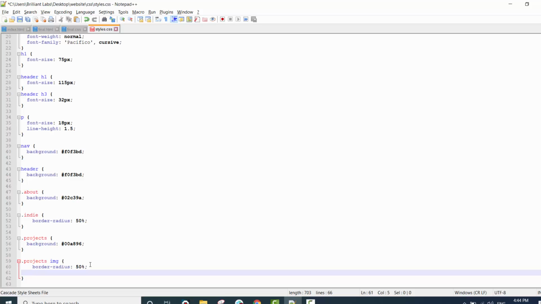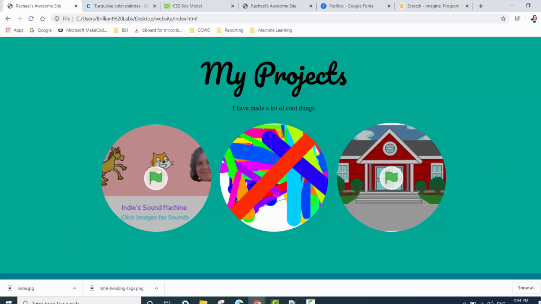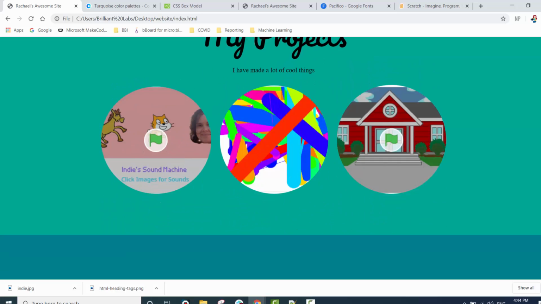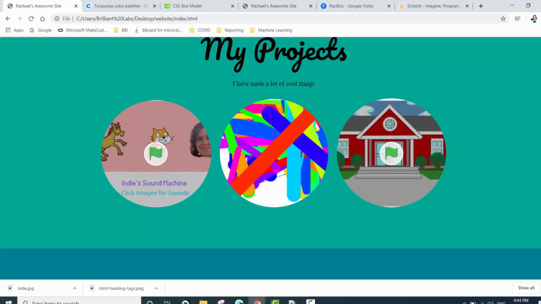So we'll say padding. And maybe 10 pixels or something like that. There, we have a little bit of space in between them. Looks pretty cool. And you can do that with images of anything that you've been working on. So let's go ahead and make these links now.